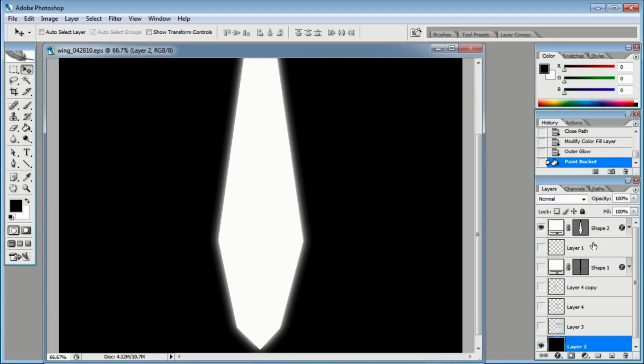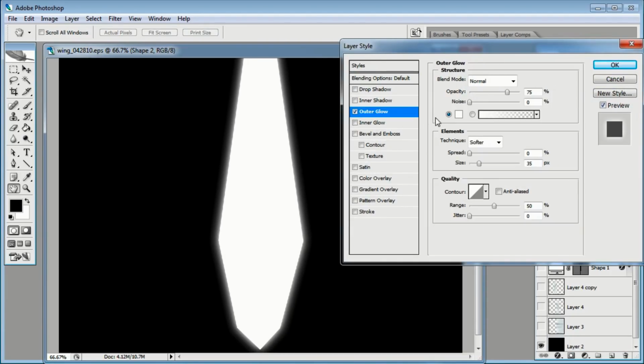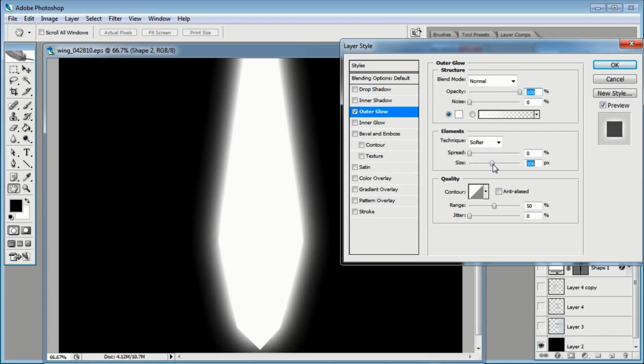It's a little too strong on the edge now, so let's keep playing with it. Change the outer glow. Let's change the opacity all the way up to 100, so it's a nice, softer falloff there. Make the size a lot bigger.